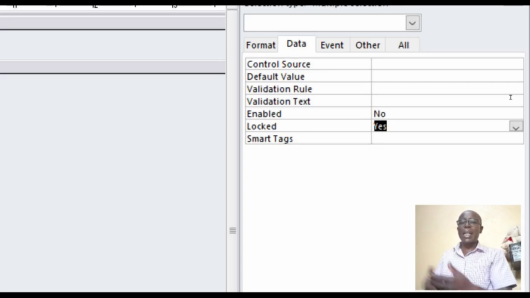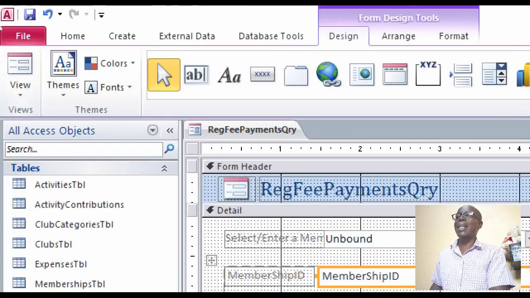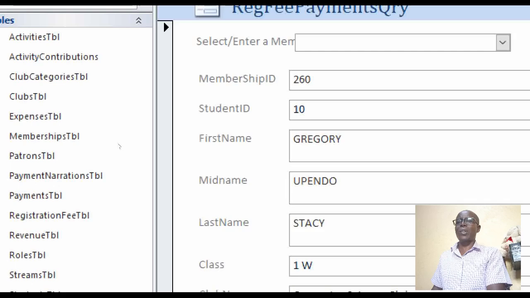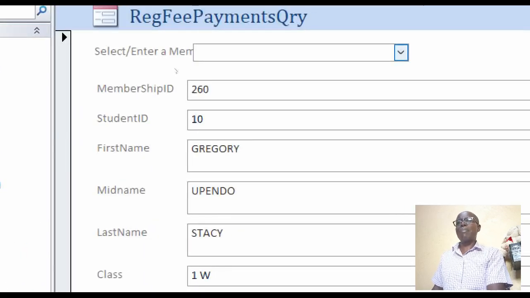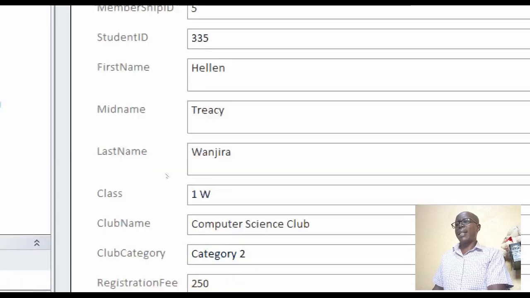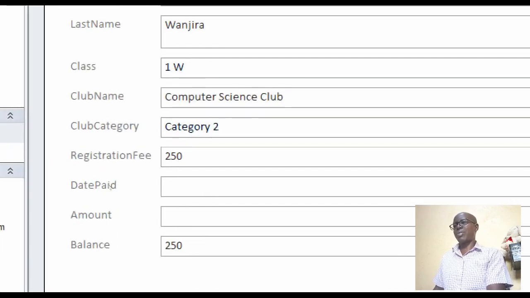Somebody may try even to click them, but only to realize that they cannot be clicked. They are not accessible. So what I mean is, I am trying to click on Gregory, Upendo, Stacy, and so on. They are not available. So let me just try now to choose another person, Helen. Helen here belongs to Computer Studies Club, has not paid registration fee. Let them pay registration fee. It's mandatory. Everybody must pay the registration fee.